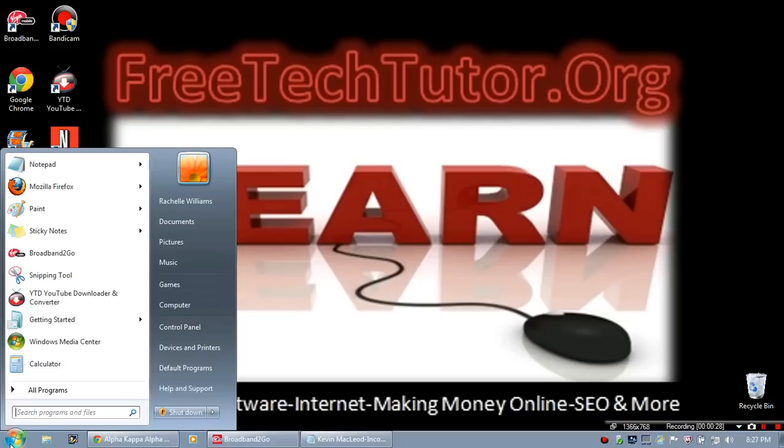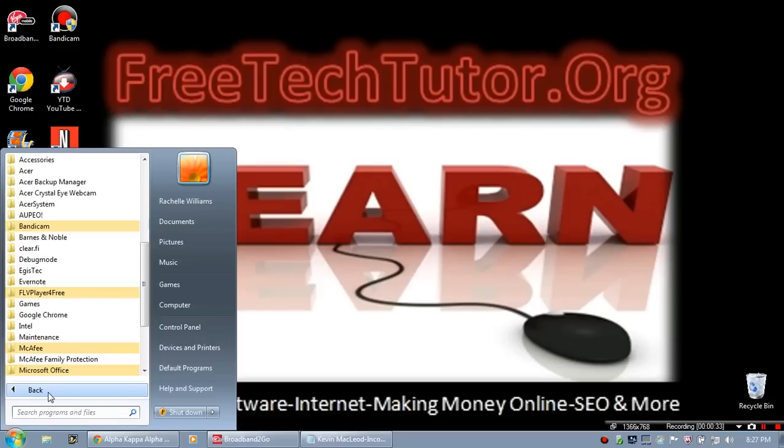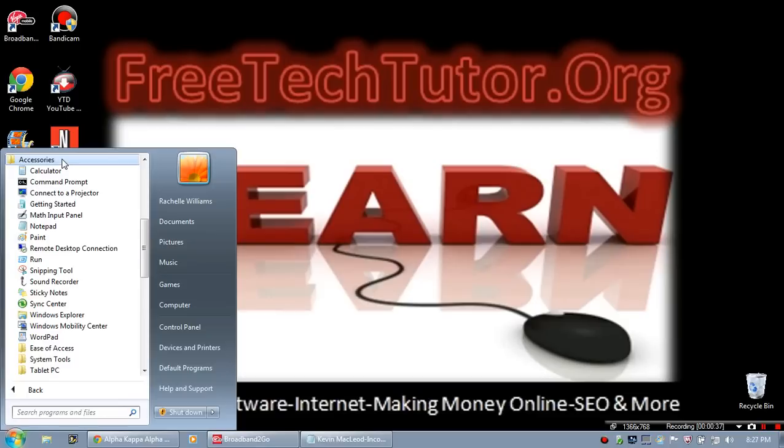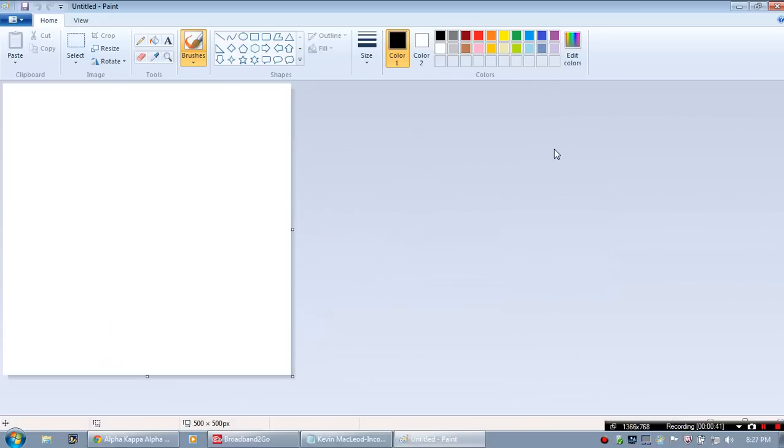So the first thing that I'm going to do is navigate down to the Windows Start button and click it. Then I'll click All Programs. Inside of All Programs, I will choose the Accessories folder. And inside of the Accessories folder, I will find the Paint program.